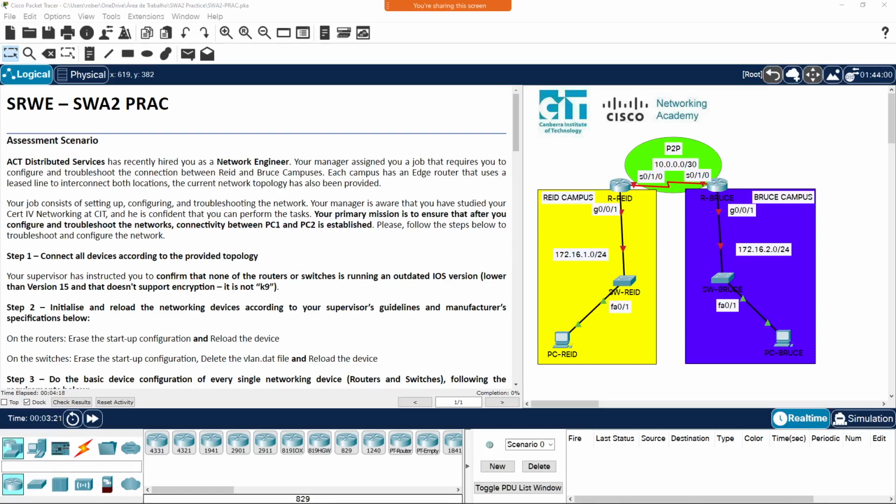All right, let's go. So we do have the assessment scenario. ACT Distributed Services has recently hired us as network engineers. So the manager has assigned us a job that requires us to configure and troubleshoot the connections between Reed and Bruce campuses. Each campus has an edge router that uses a leased line to interconnect both locations. The current network topology has also been provided. So this is the one that we have on the right-hand side of the screen.